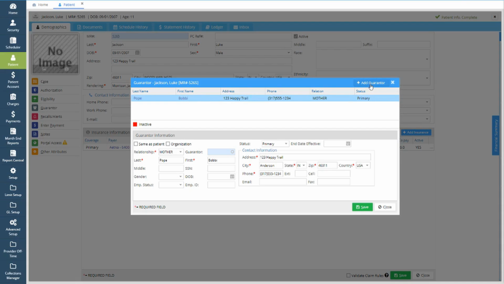To add a guarantor, we use the Add Guarantor button in the upper right-hand corner. We want to add the new guarantor before we make the old one inactive, as this is a minor and a guarantor is always required.